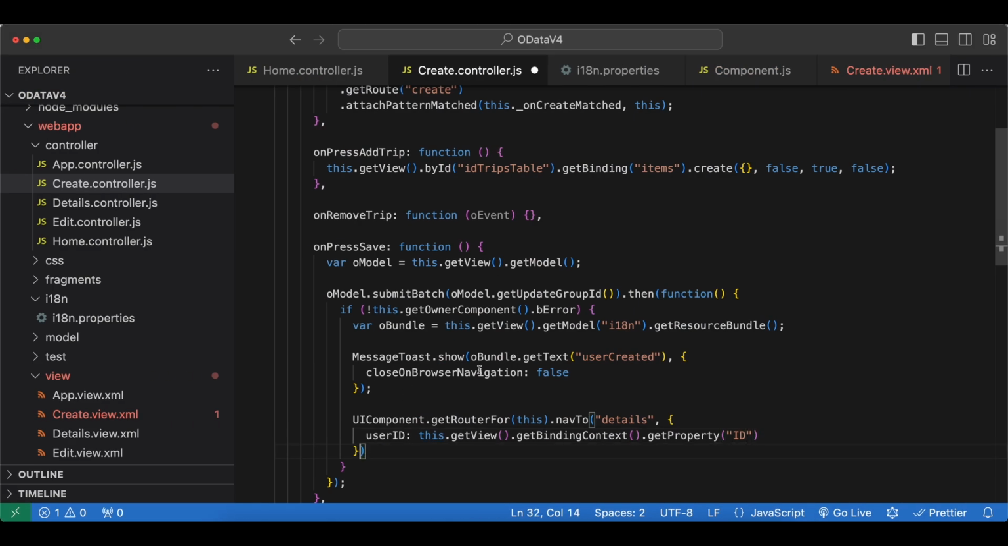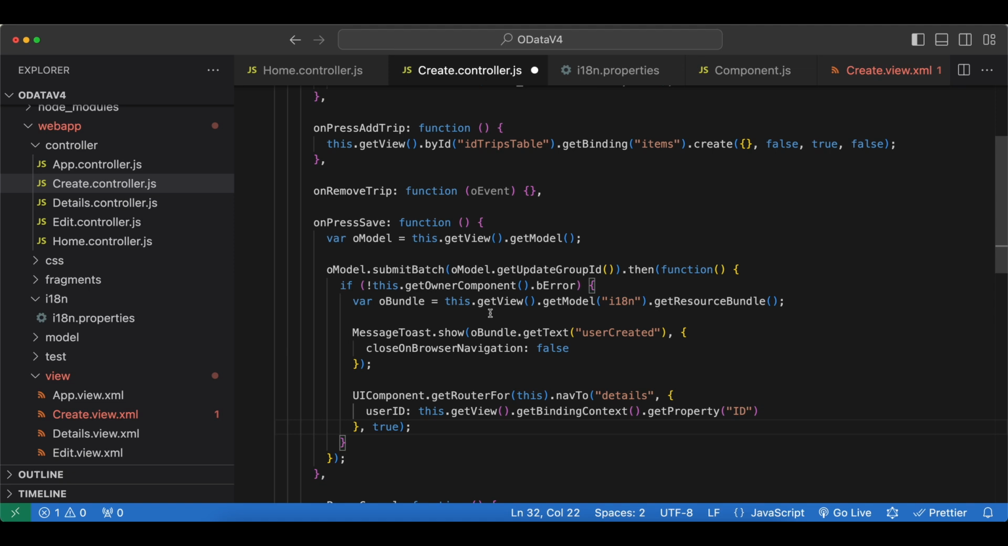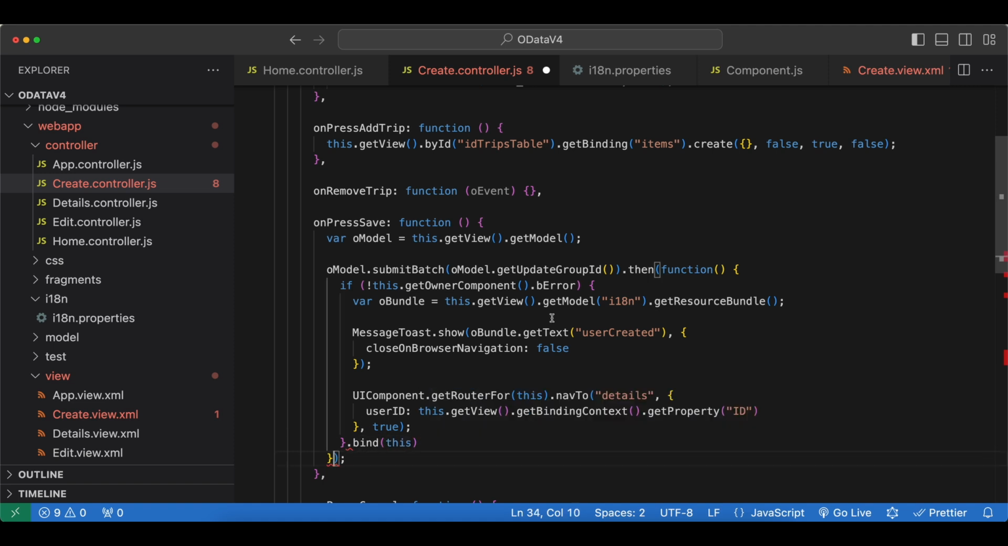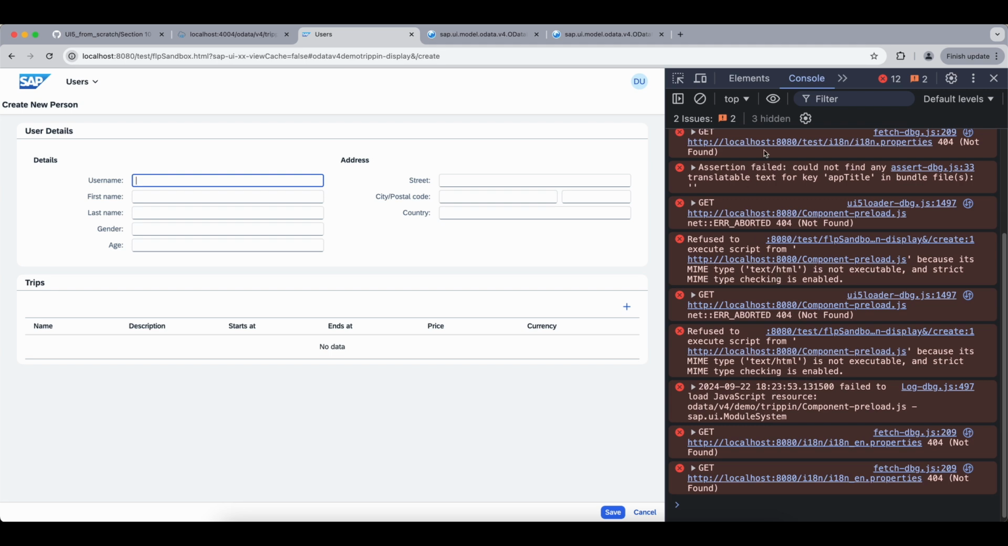And lastly, let's also set the no history flag to true after the navigation. And for this function, let's bind this keyword to our controller. Is it this one? Actually, yes, not this one, but here. Now let's try to create a new user.